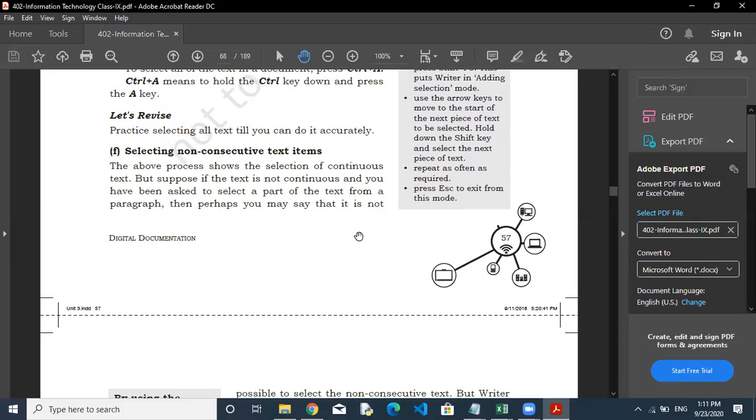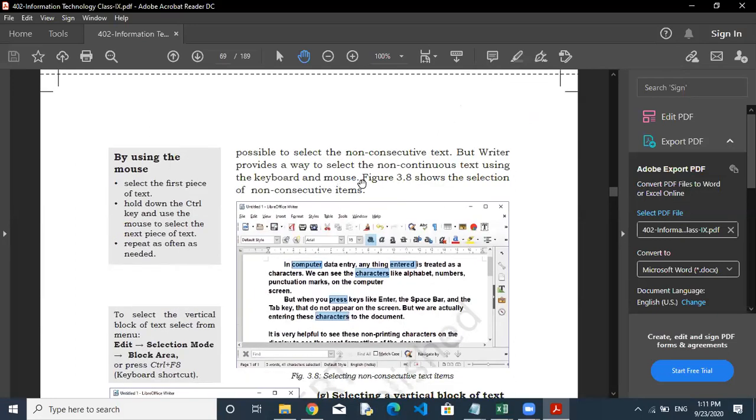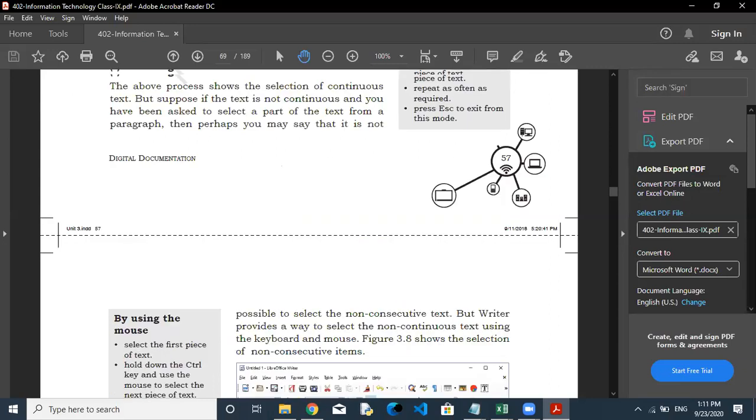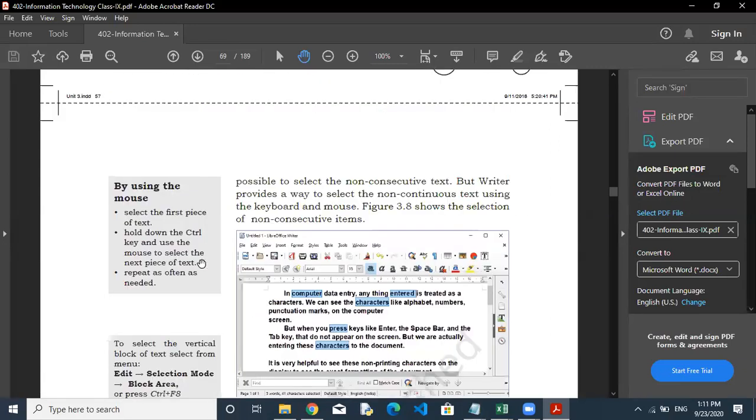So I'll just show you in Writer what is the meaning of this, and look at how we can do the selection this way. So it is possible to select non-consecutive text. Non-consecutive selection is possible with the help of the mouse and also by using the keyboard. If you want to do this selection by using the mouse, then simply we have to use the mouse pointer as well as the Control key together.